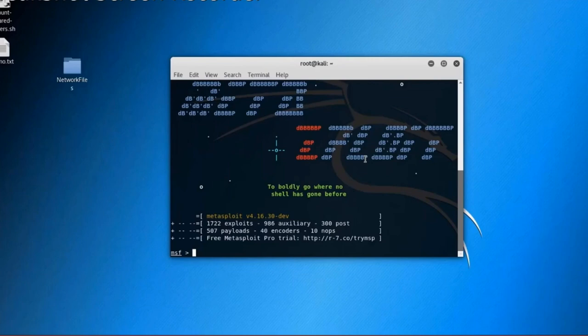I will give you some tips on how to get familiar with it and how to use it. First of all, you can search exploits. As you can see, this framework has around 1700 exploits, 986 auxiliaries, 507 payloads, 40 encoders, etc. So how to search these?